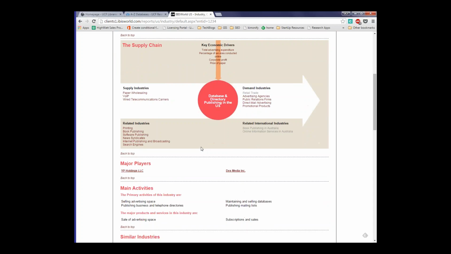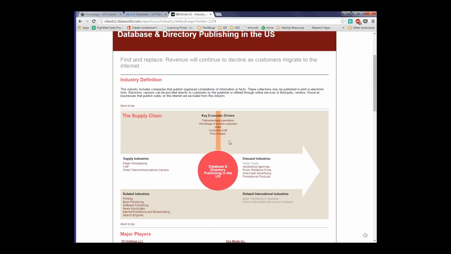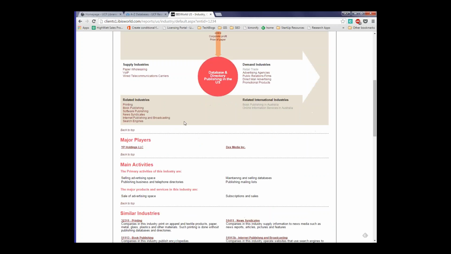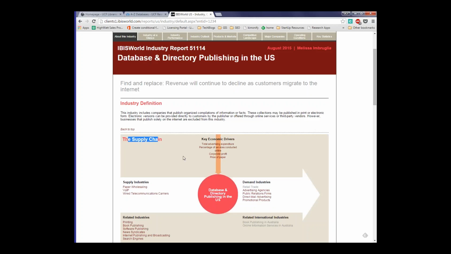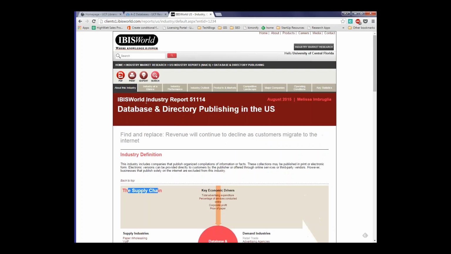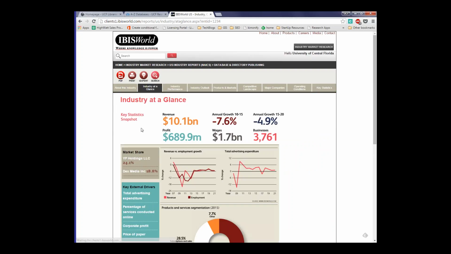Now, the layout of this report is the same across all the different industries, so in the different reports found within IBISWorld you'll always have the supply chain tab, the about the industry tab, and so forth. The layout and formatting is the same, and obviously the information is specific to whatever industry you're looking at.